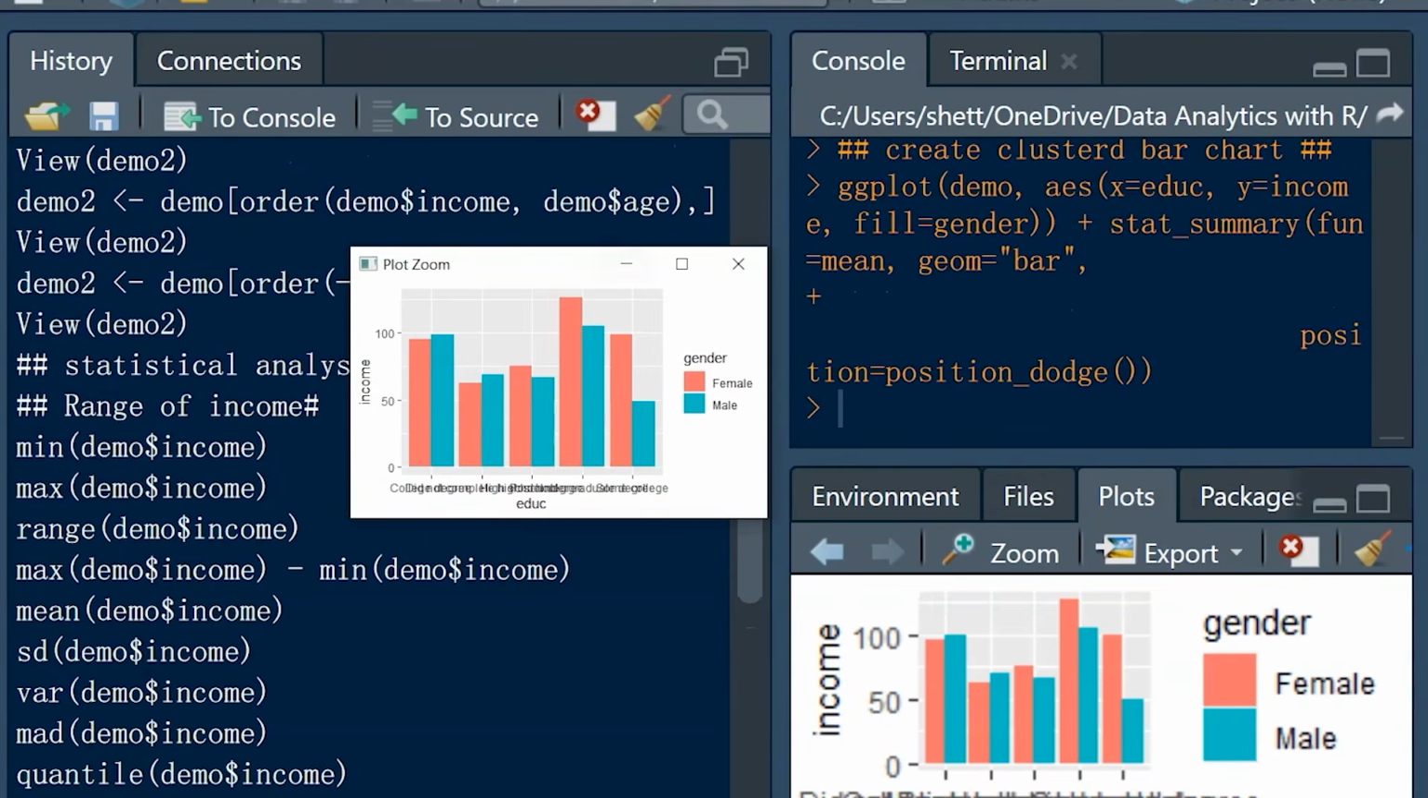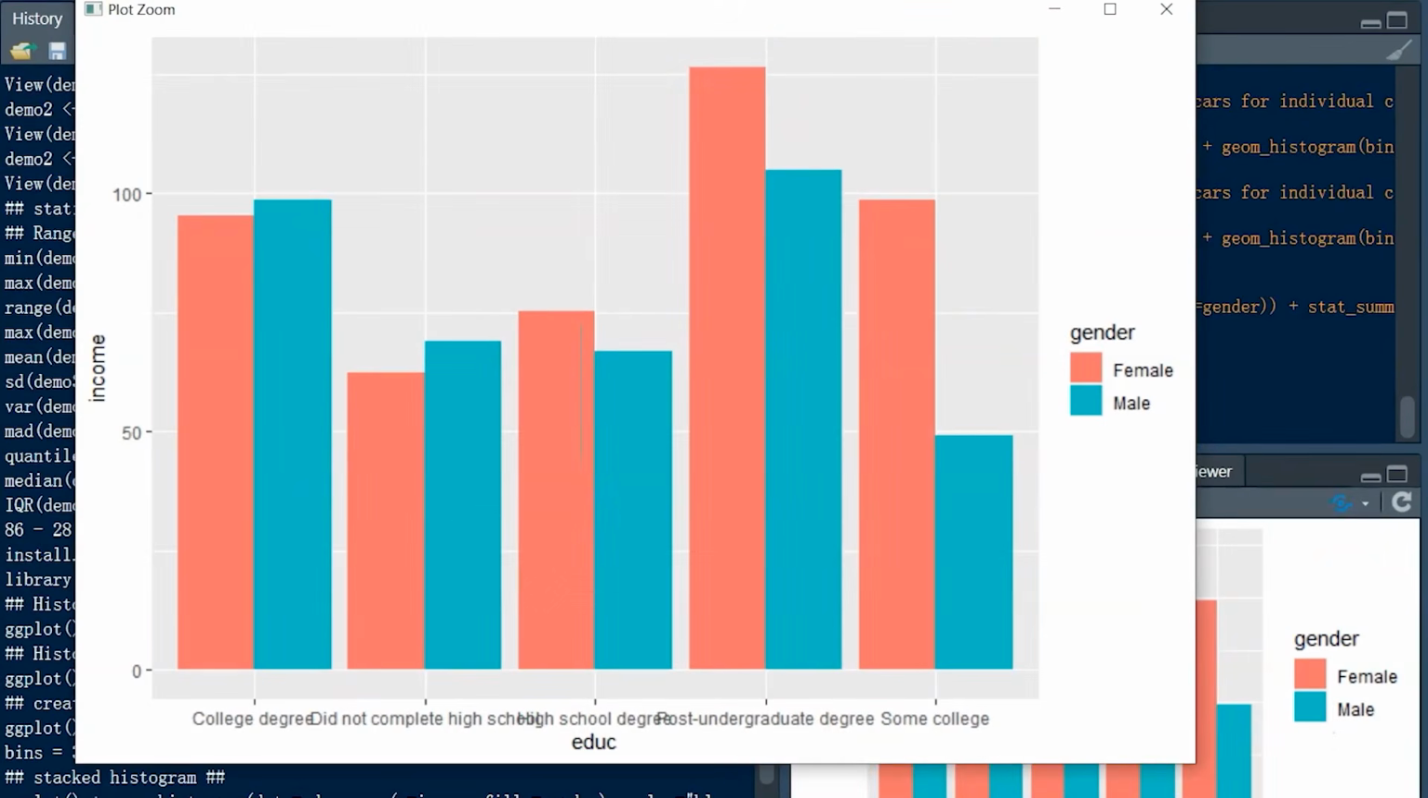Let's look at this visualization. In this visualization, as you observe, though we have enabled fill equal to gender in the aesthetic mapping, we do not have the view in stacked form, but we have the bars one beside the other. It is also because we have enabled position equal to dodge in the code.